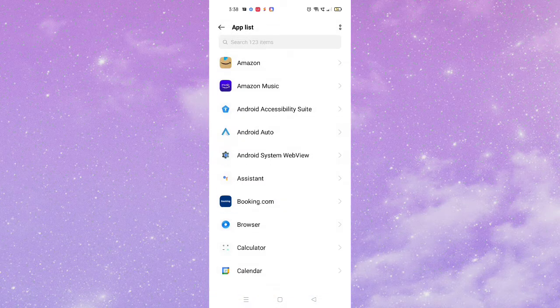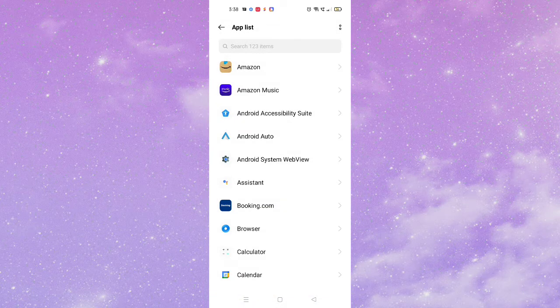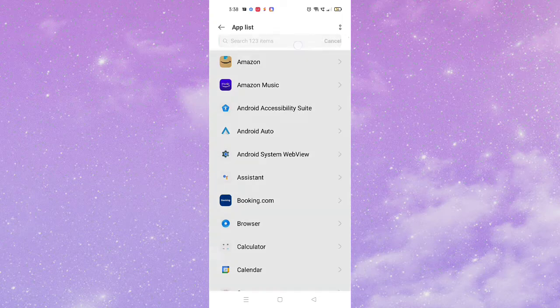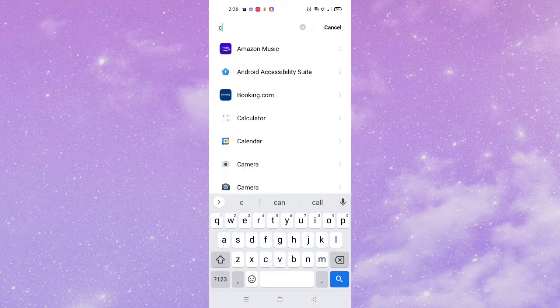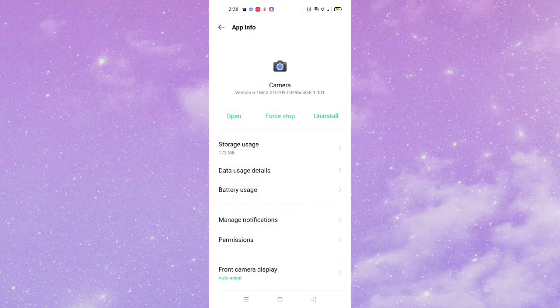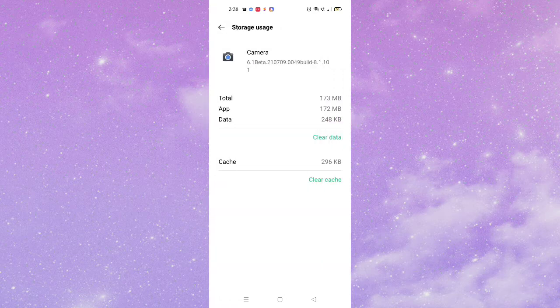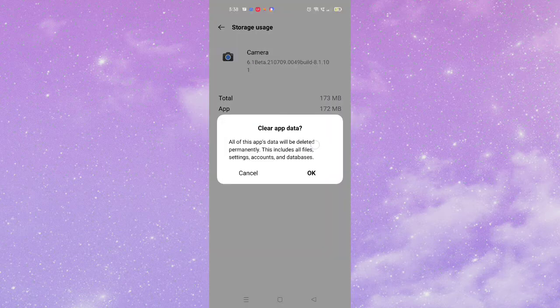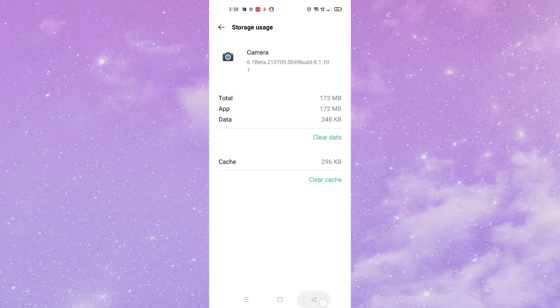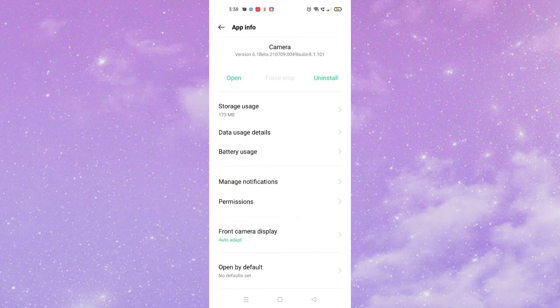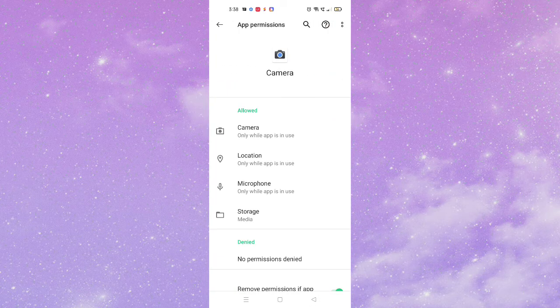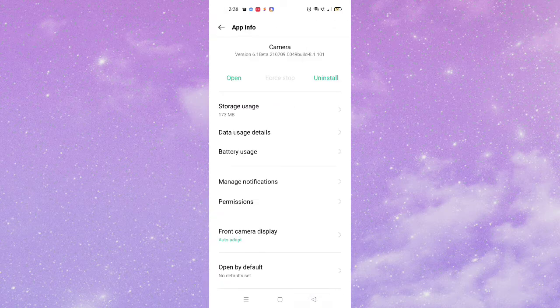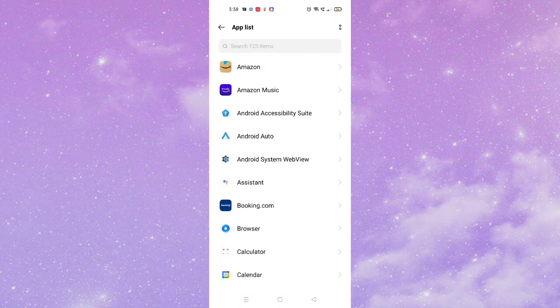Guys, if it is not solved, then you have to come to the list of applications, and here you have to search for camera. After clicking the camera, you have to force stop the camera once, then click on storage usage, and clear the data here also. And then you can click on the permission option, and allow each and every permission here, and then check it out. The problem will absolutely solve.